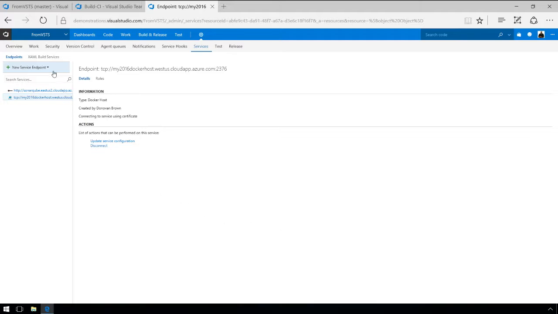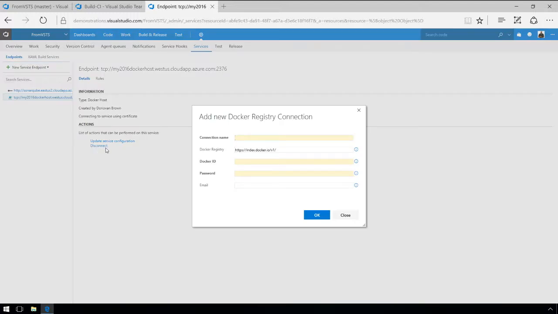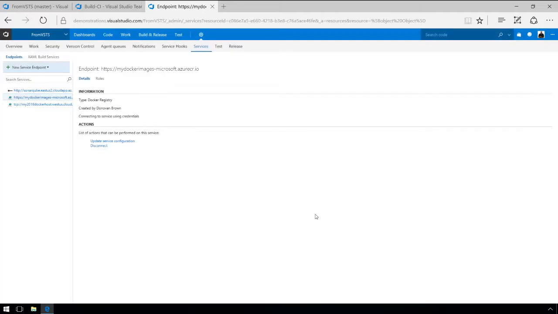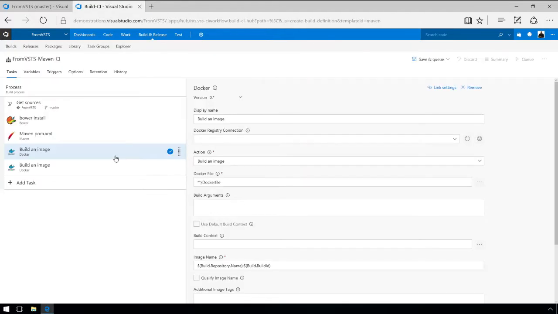and my Docker host. But I also want a Docker registry where I can store and retrieve the images that I build. I'm going to be using ACR, which is Azure Container Registry. So what I need here is my username, and then I also need my password. With that information, I can now have a secure connection to not only my host, but also to my registry as well. With that done, I can return back to my task here, simply refresh this list, and now I'm going to have access to my container registry, be able to tell it that I want to build an image.